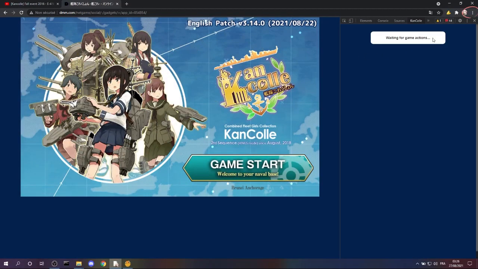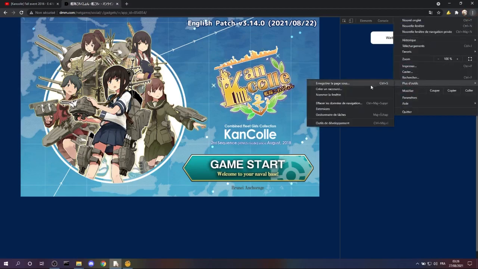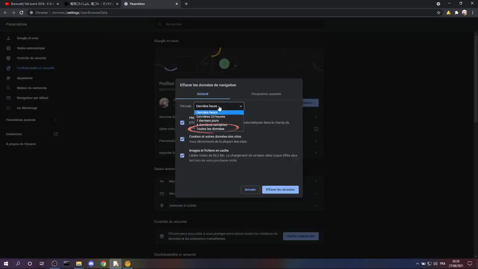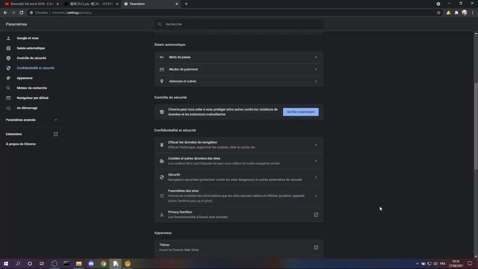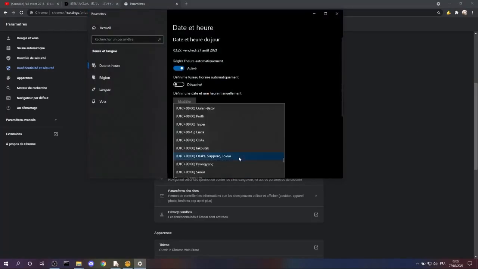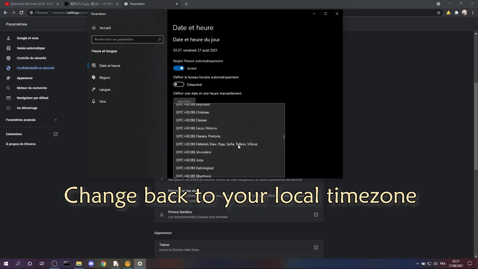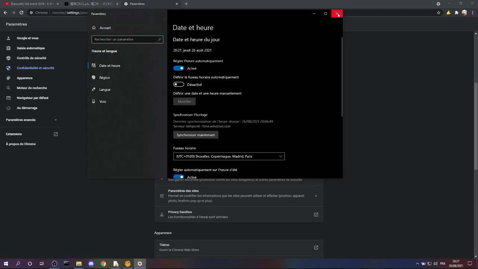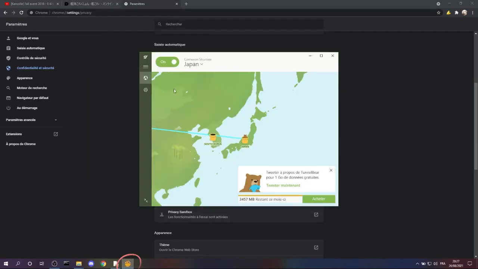If you ever need to clear your browser's cache to purge Japanese assets, you can do it like so. You can also bring your clock back to normal. You won't have to touch it again afterwards. Turn off and close your VPN as well.